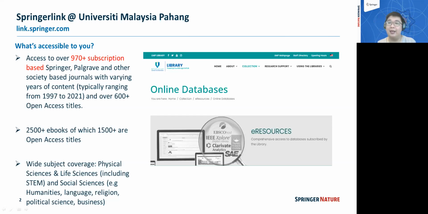Tetapi saya rasa kepada pengguna-pengguna ataupun student atau staff dan researcher daripada UMP, probably you are more interested in the STM side, I believe, considering the focus of the university is more on those areas. But I'm sure there are also some of you that may be coming from a social sciences background as well. So maybe things like business and finance and economics. So SpringerLink, I would definitely say, is very applicable to most of you from UMP. It just depends whether or not you are able to find the right content.